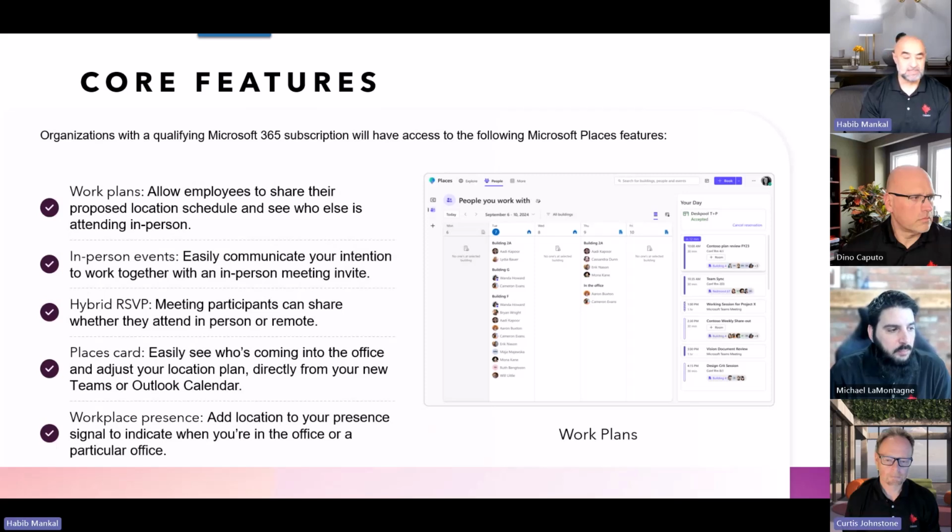And then workplace presence. So being able to say, I'm in office or remote, but I can't say where I'm located, right? So the current configuration or capabilities that you have today, where we show remote or in office, that's what you get from a core functionality perspective. So you get a good amount of functionality with just the core features.